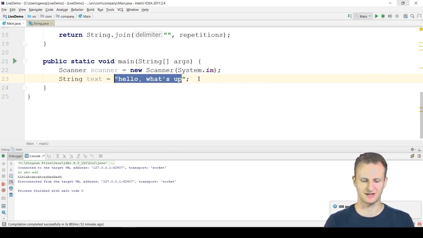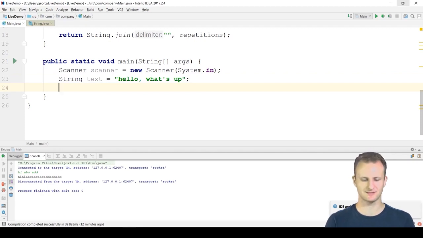Also, the entire string is a substring of itself, because it's a substring which has the same length as the entire string. So this is also a substring. Okay, so let's get a substring of this text. It's very common for text processing programs to get parts of a string and do something with them.